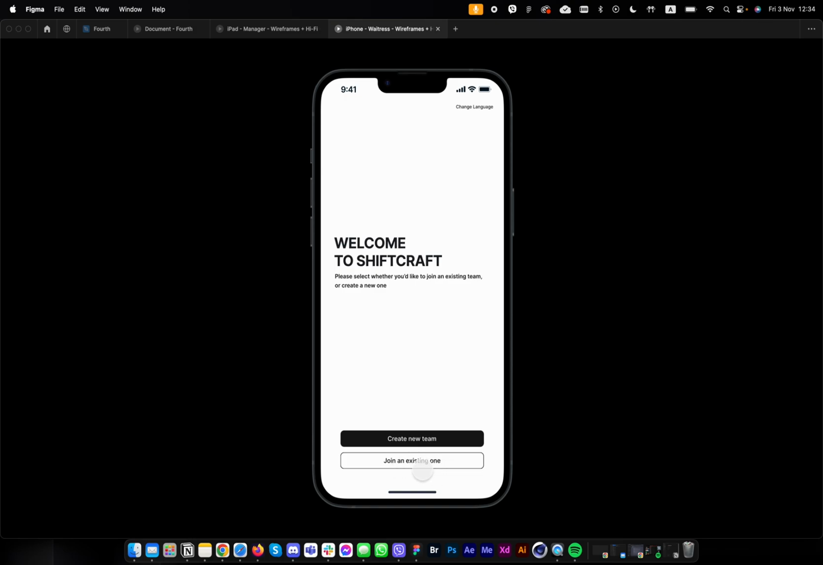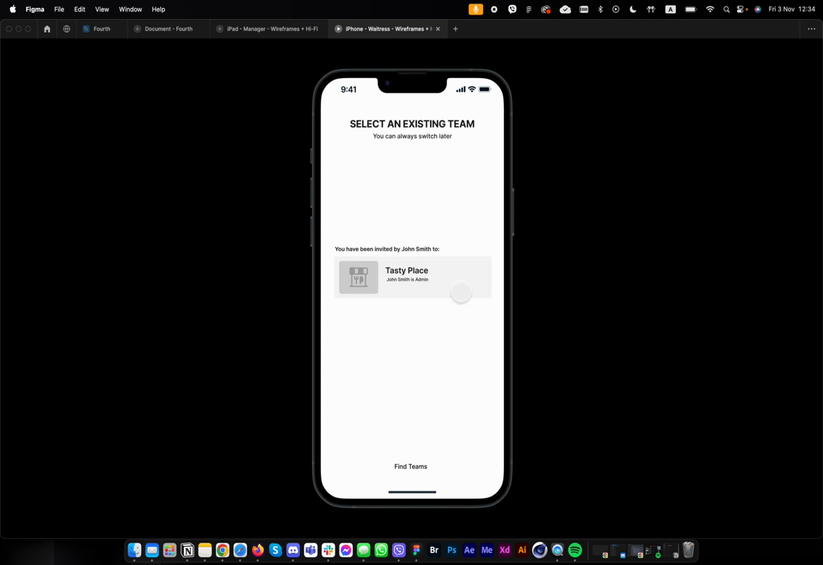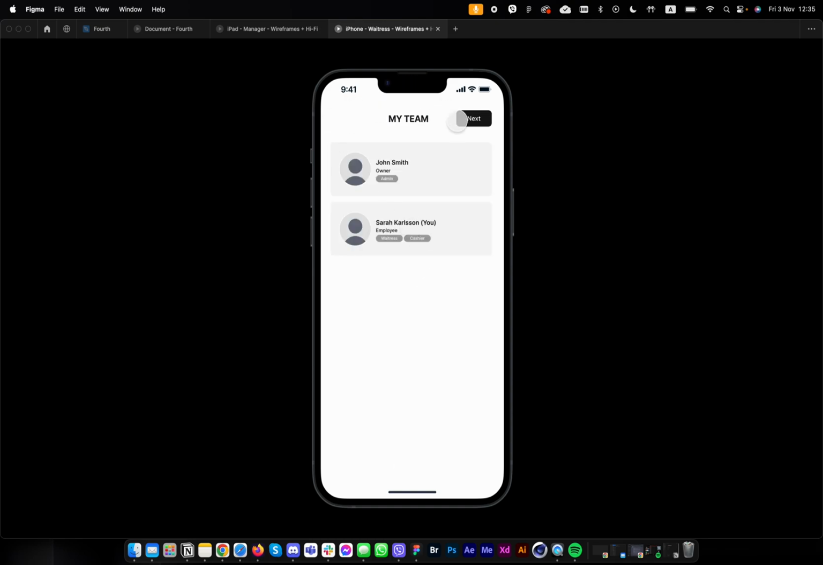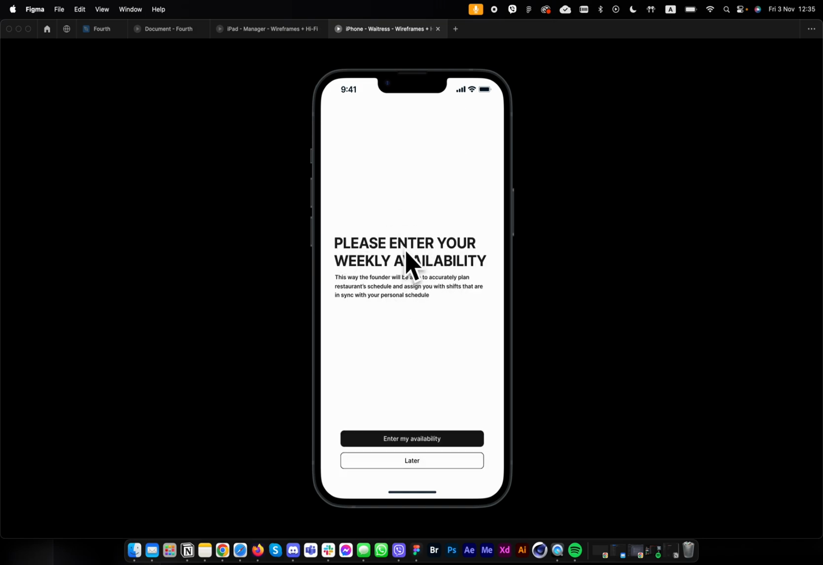Since Sarah is an employee, she would click on the existing one, and she would see that she has been invited to Tasty Place, the name of the restaurant, by John Smith. And of course, if she hasn't been invited, she could also find teams, but let's not dive into that yet. So she selects Tasty Place. She sees her team. For now, it's just two people, herself and John. She clicks next, and then she's asked to enter her availability. She could do it now or later, but let's go with now.